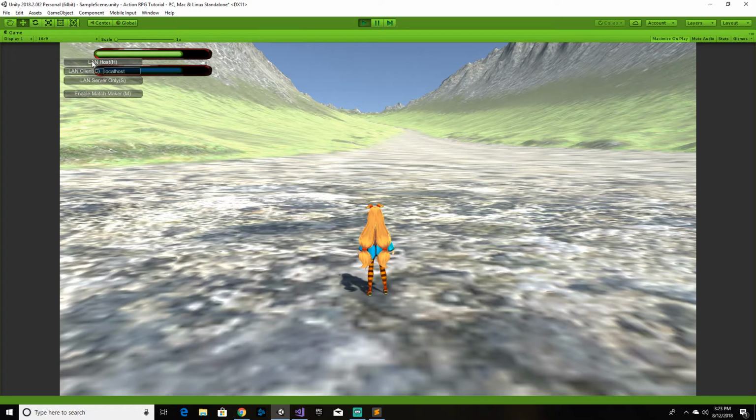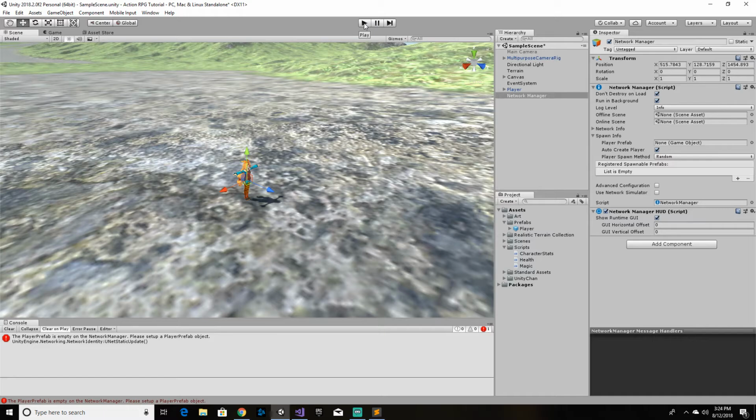We're going to go ahead and host so that this instance is both a client and a server. And that's that. It's not actually doing anything, but it is creating an instance.